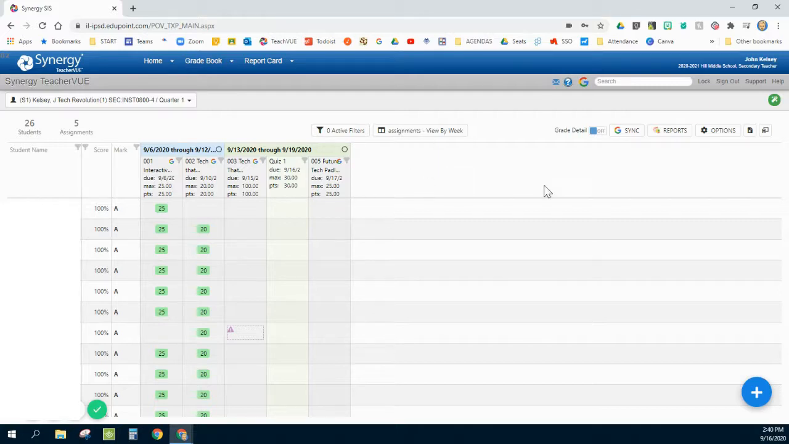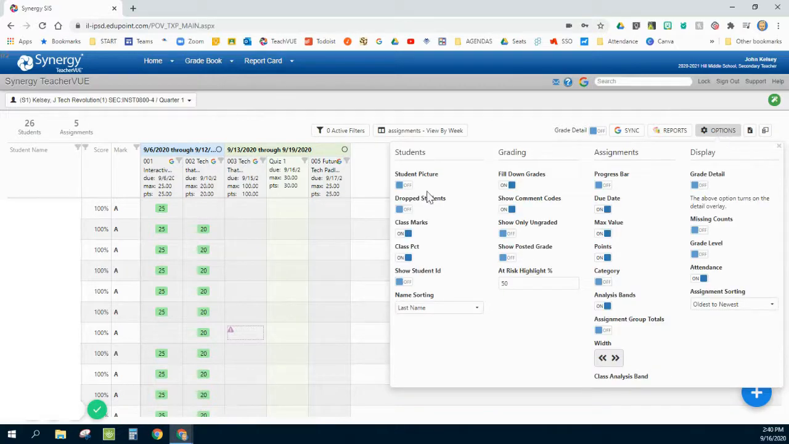The next settings that I change are underneath options. And these are all things that you can toggle on and off and see how they affect your screen. But these are the ones that I have found to be the most effective and are sort of my recommendations. Now, this first column of settings, I usually leave those as default in the way they come, with the student picture, drop students off, class marks and percentage points on, student ID off, and then leaving them sorted by last name. I think that first column is pretty good the way it is.